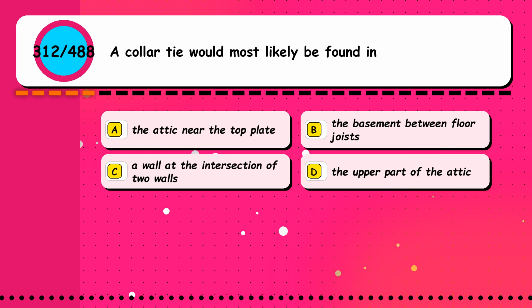Question 312. A collar tie would most likely be found in option A, the attic near the top plate. Option B, the basement between floor joists. Option C, a wall at the intersection of two walls. Option D, the upper part of the attic.